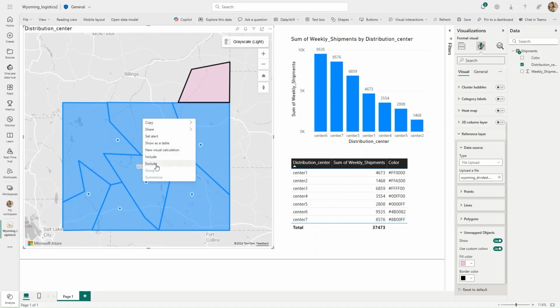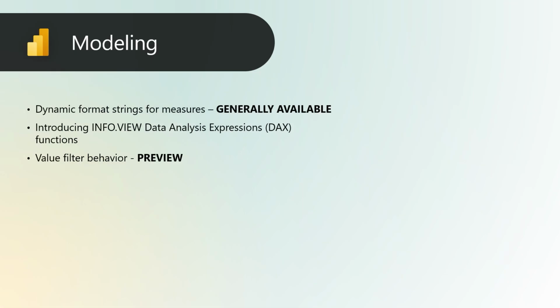This wouldn't be a Power BI update without discussing updates to Power BI modeling. Dynamic format strings for measures are now generally available, giving you ultimate flexibility in how measures are displayed in visuals. These format strings can be conditionally applied using data analysis expressions, or DAX.